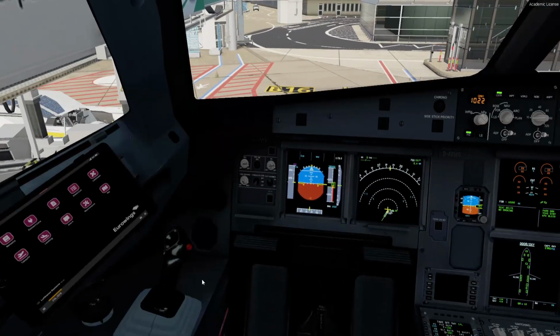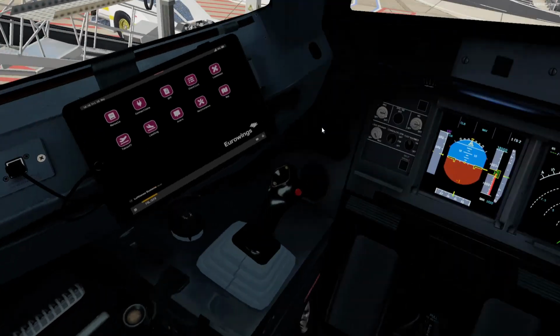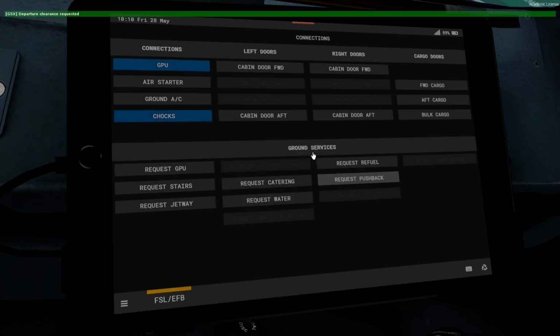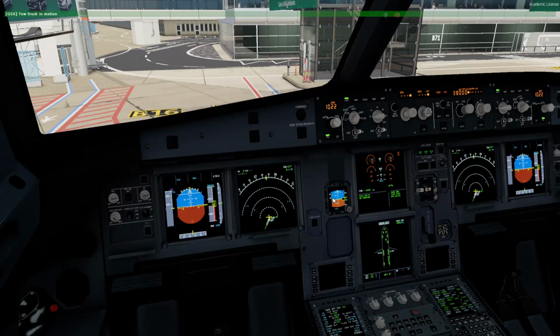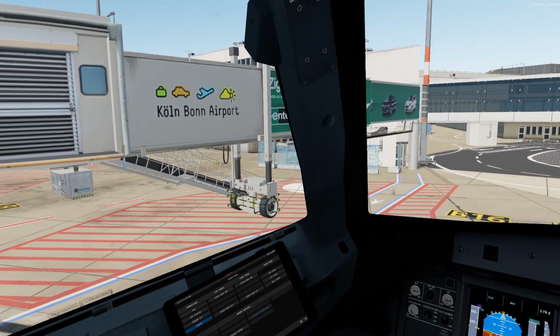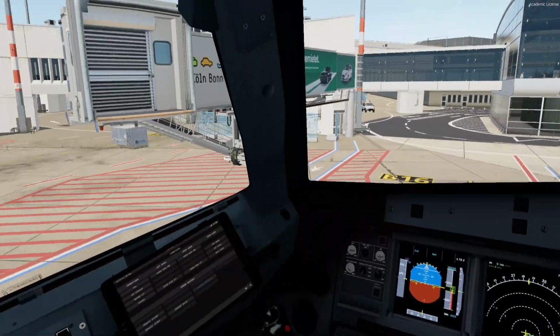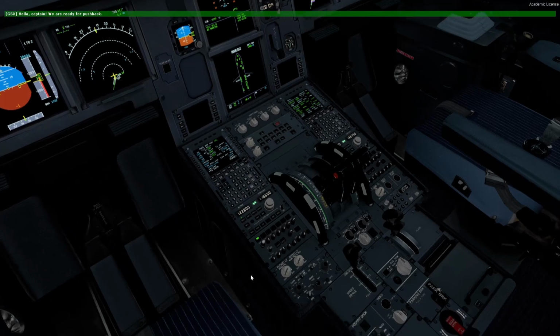Let's check. Yeah, there's no one in here. EDDK traffic. Pushback and start. Let's go. So we just hit checklist, manuals, connections, request pushback. Alrighty. Disable traffic, runway vacating via Kilo 2 and crossing runway 05 right. Hello Captain, we are ready for pushback. Let's go.